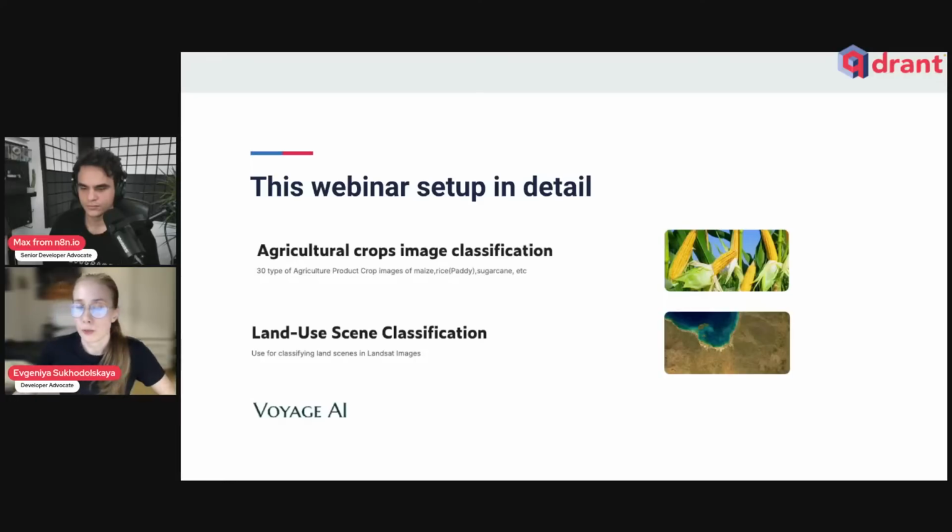And I'm going to use a multimodal model called Voyage AI. It's working with images and text. I am not saying that it's the most perfect model for every use case. You can try also Clip.